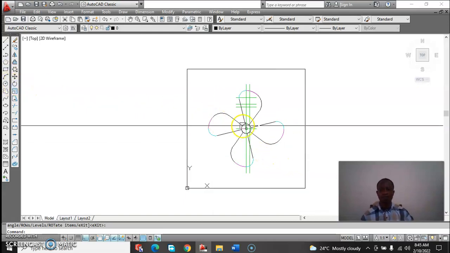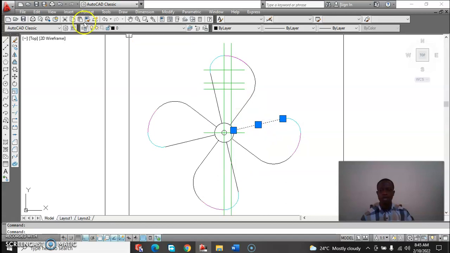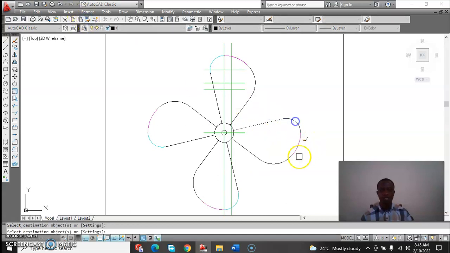Let me try as much as possible to use the same color. So I'll do this.